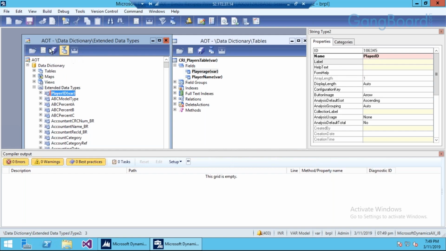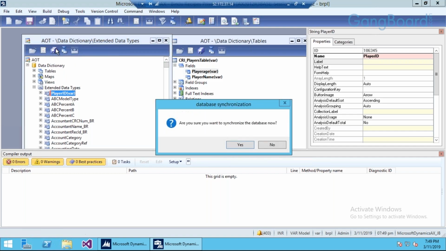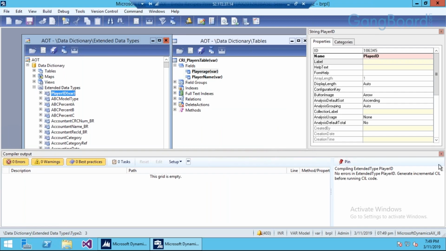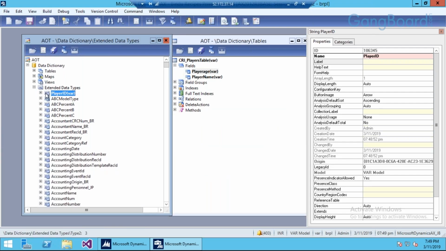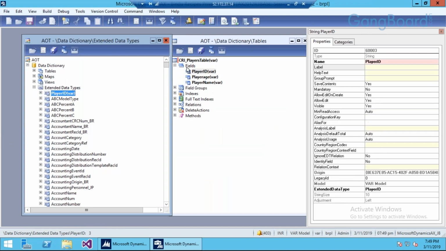So I should save it here. Click no. So what else inside now?